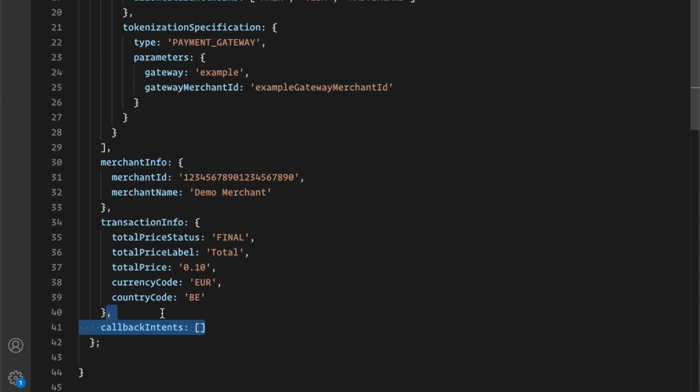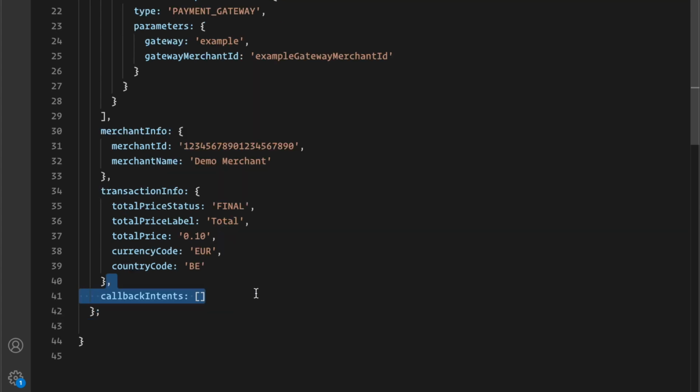And then in the next property, the callback intents, once the authorization has been successful, this callback intent will invoke a method, payment authorization, which will be declared later in the code.